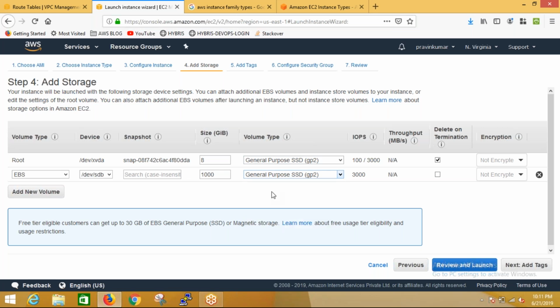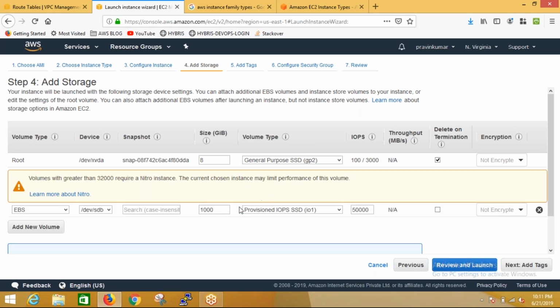Whereas we have provisioned IOPS. What provisioned IOPS means is, even if I have 10 GB of size, I can give 1000 IOPS. So you can control both size and IOPS here. I can increase my IOPS, even though the size does not matter. It is called provisioned IOPS. I can provision my IOPS.